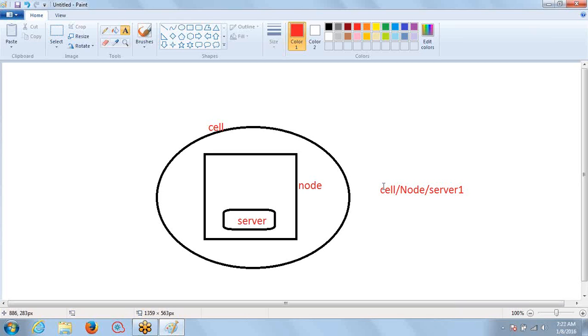Clear now? Clear now, guys? Yes, remember cell is the major folder. Inside that we'll have node, which is a subfolder. Inside node we have server, which is another subfolder. Just remember like this. After installation, you will be clear with all these things. For now, just remember this structure. Cell, node, server. That's it. Okay? I don't say on the first day you will understand. It takes a few days for you to understand this concept.